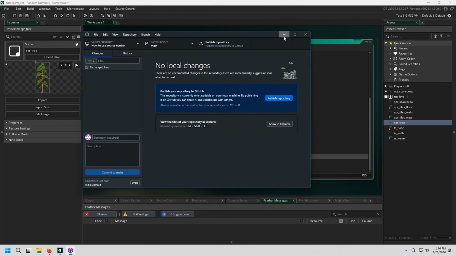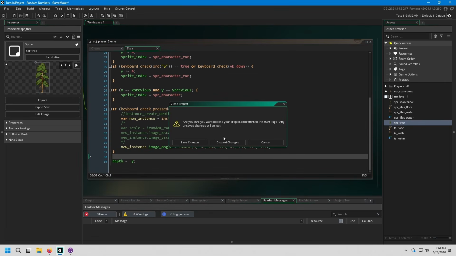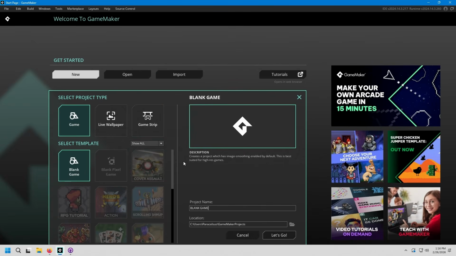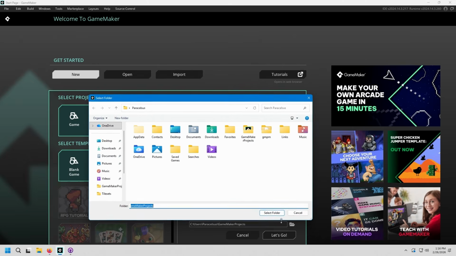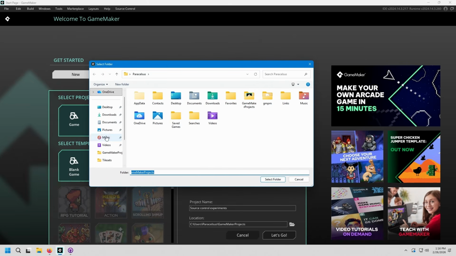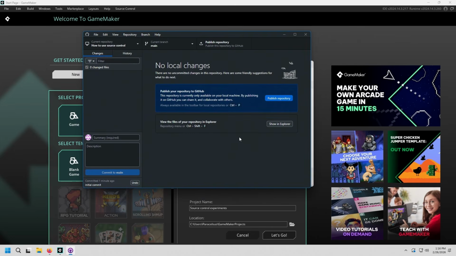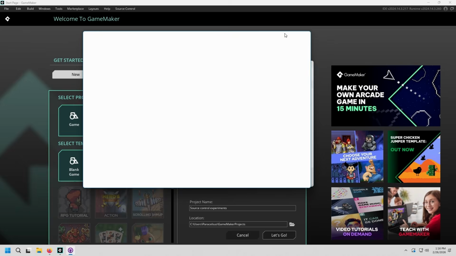So what I'm going to do is go back to the GameMaker home screen, and let's create ourselves a new project, but instead of storing it in the default location, I'm going to say source control experiments. I'm going to save this in the folder that I created, which is going to be in, and I forget if I drew attention to it.